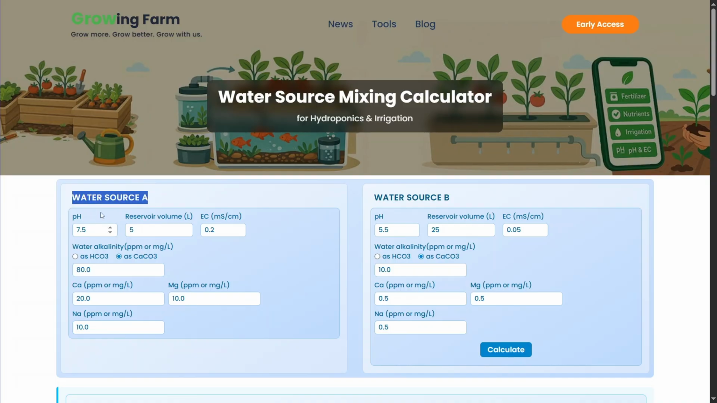Start with the pH value, then input the reservoir volume in liters. Next, enter the electrical conductivity, or EC, which indicates the total amount of dissolved salts in the water. Then, specify the water alkalinity.